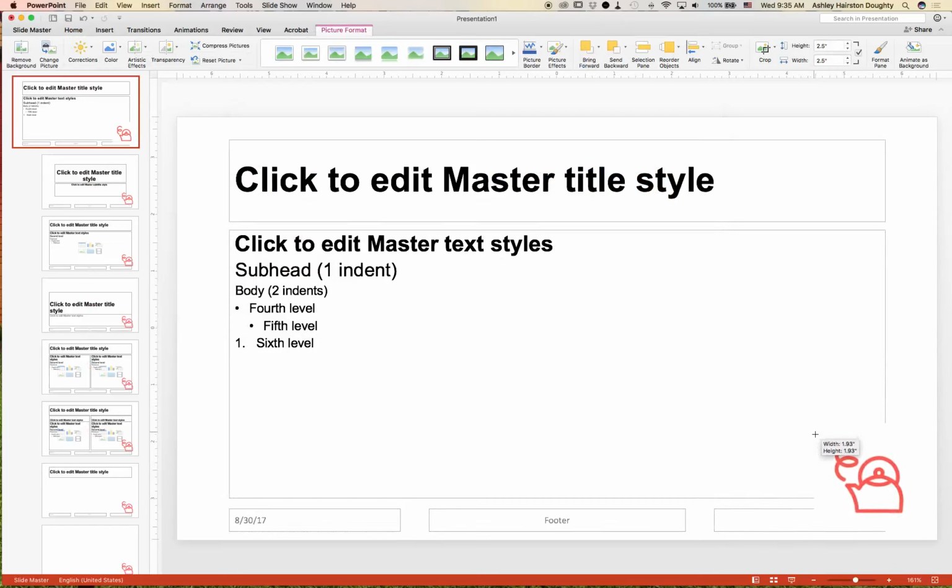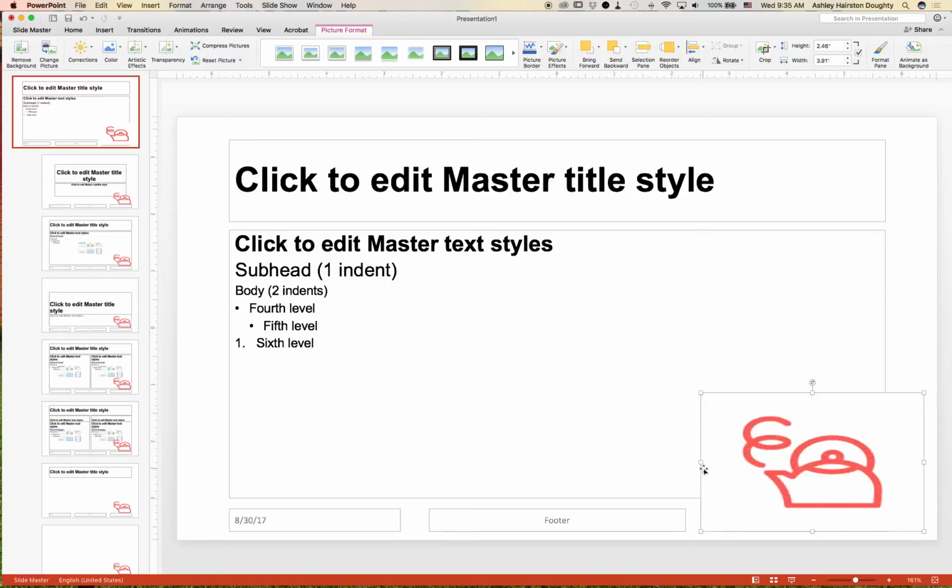And with scaling, you just go to one of the corners, you don't have to hold down shift, and it'll scale it proportionally. Do not go to one of the sides because that stretches it. You know not to do that anyway.